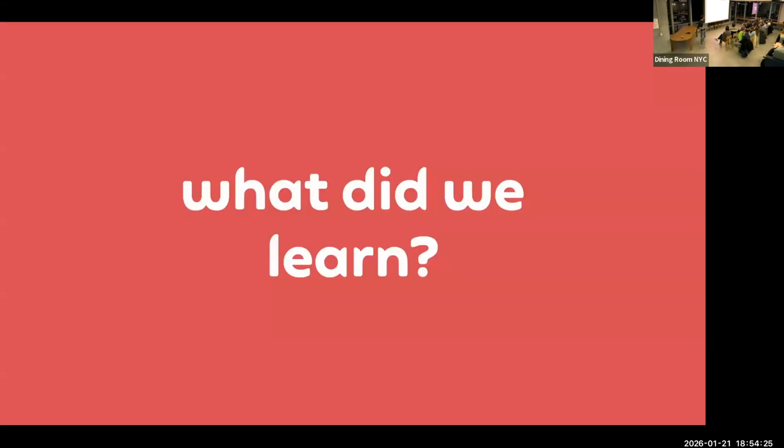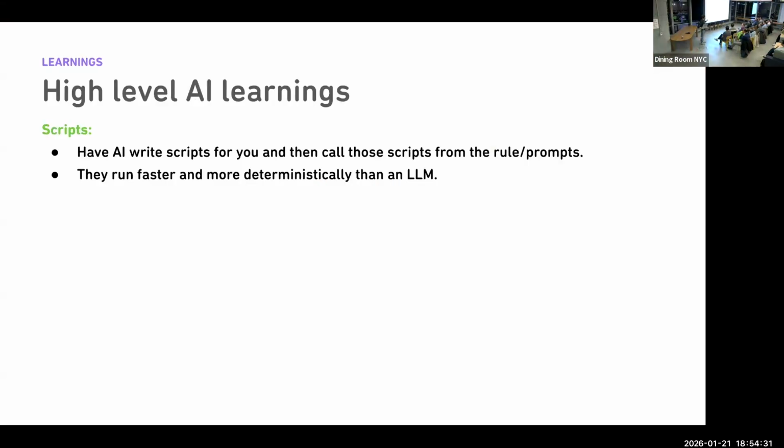All right, and now what do we learn about AI more high level, since this is a hot topic? First off, scripts are really powerful when paired with LLMs. LLMs are really good at writing Python scripts, and then they're even more powerful if the LLM calls the Python script and then does a little bit of follow-up on it. So you get that deterministic expected output from the script, and then you can do the more complicated stuff with the LLM.